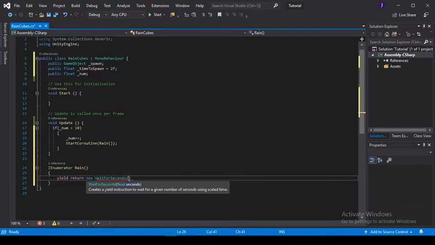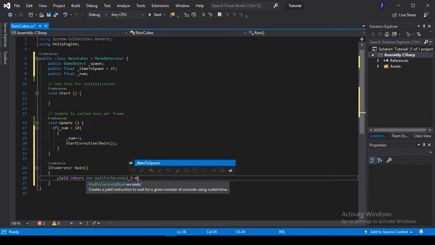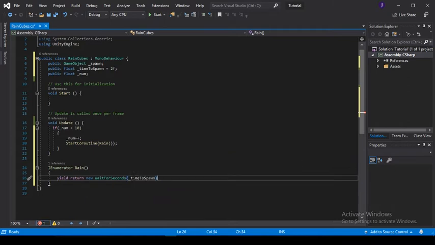So after putting this, then you specify the amount of time you want to wait for. You have to use this pattern, or else your coroutine is not going to work. So in here I would put in my time to spawn, and then I'm going to close this with a semicolon.